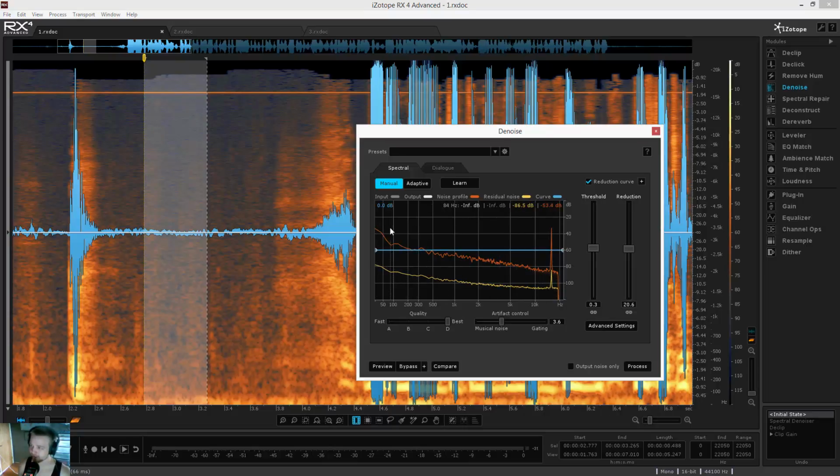But we can see our noise profile here, and we can see this sharp peak right there, and that will be the hum. So it will reduce that. We have this artifact control. The more it's on musical noise, it will remove the noise completely throughout the whole audio clip. And the more it's on gating, it will remove the noise only when there is noise only. And if there are some vocals that come in, the noise will not be reduced at all. And we can select anywhere in between.